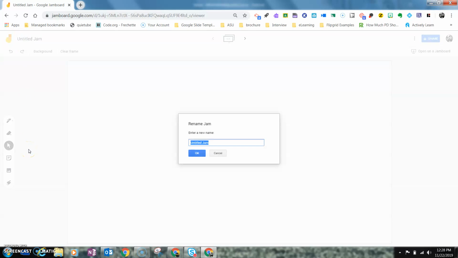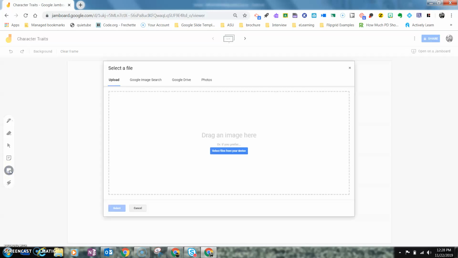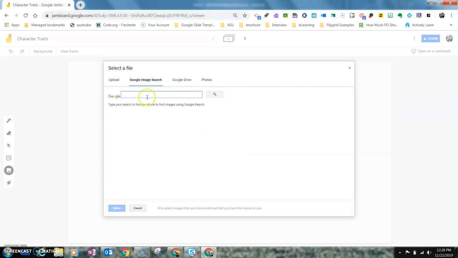I'm going to call this Character Traits. I'm going to name my Jamboard, and I just did that by clicking in here. The second thing I'm going to do is add an image. If we just got done reading a book, Huggy and Stick, I'm going to go to my toolbar, click on Add an Image, go to Google Search, and type in Huggy and Stick and see what comes up.